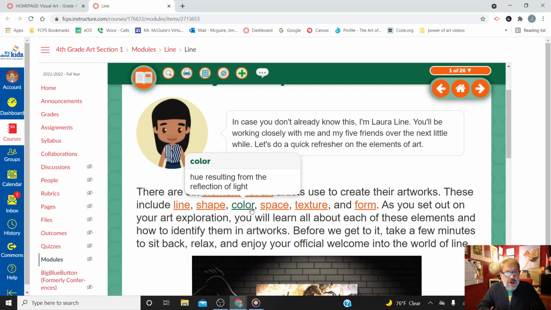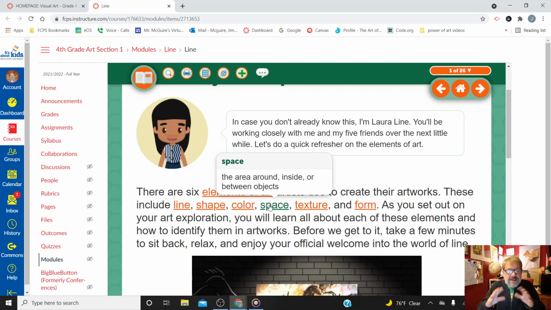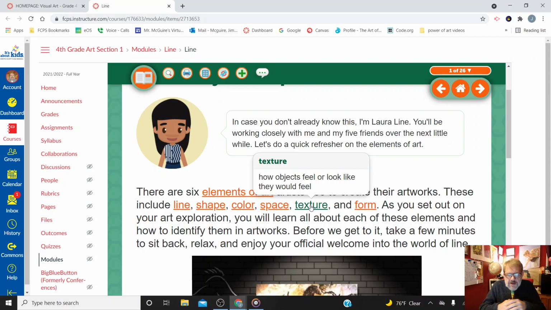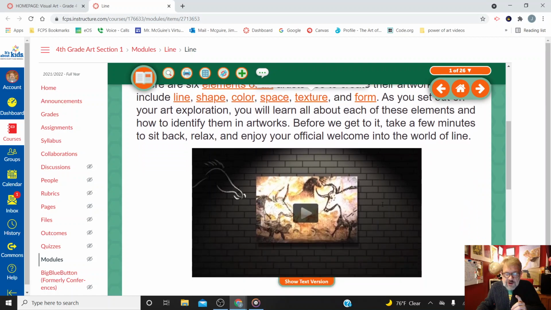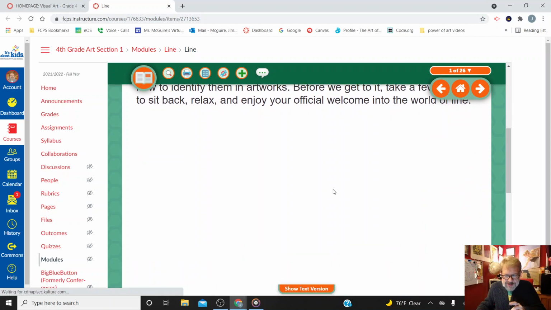Color is the hues resulting from reflection of light from the wavelengths that we can see. We'll talk more about that when we get to color. Space is the area around, inside, or in between objects. It could be the space that a work of art occupies. And texture is how something feels, or how it appears it feels, how it would look like it feels if we touched it. As we start out on this art exploration, we're going to learn about each of these elements and how to identify them in artworks. But before we get to it, we're going to take a few minutes to sit back, relax, and enjoy a little official welcome video.